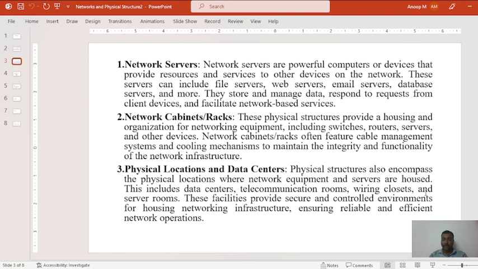It provides cable management systems and cooling mechanisms to maintain the integrity, that means the security, authorization, and the functionality of the network infrastructure. So the network cabinet is a very important networking physical structure that's available.